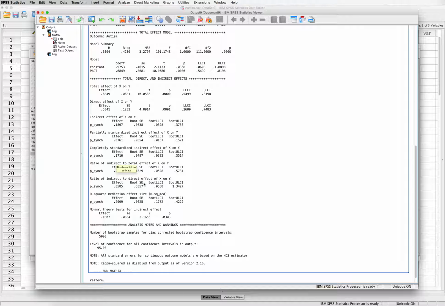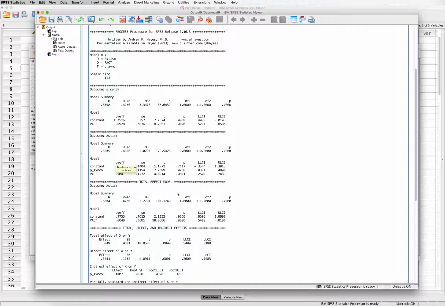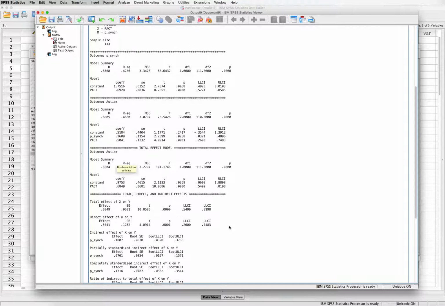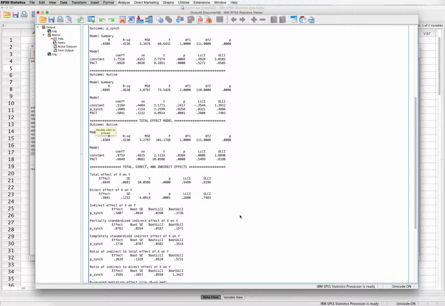So just be careful in reading through this output, because there are a bunch of regression models that are being run, and in a lot of places, this information can be redundant. For example, the total effect is reported here, as well as here. The direct effect of X on Y is reported here. The direct effect of X on Y is also reported up top here. So there can be information that is repeated in different places.